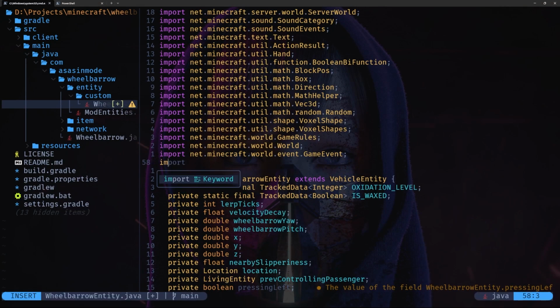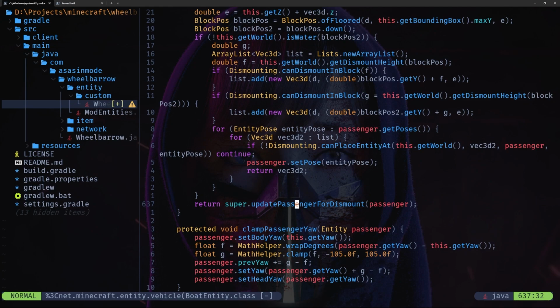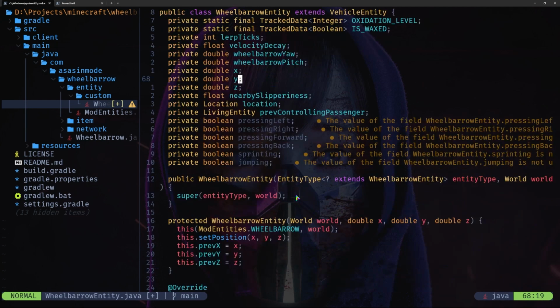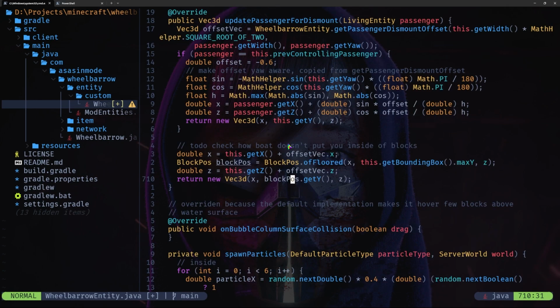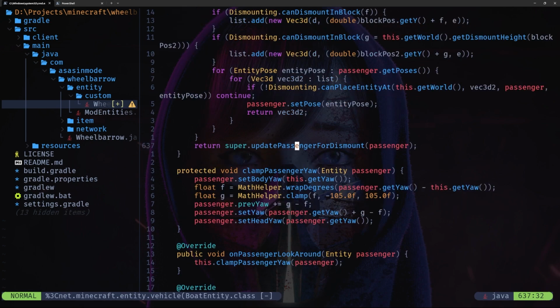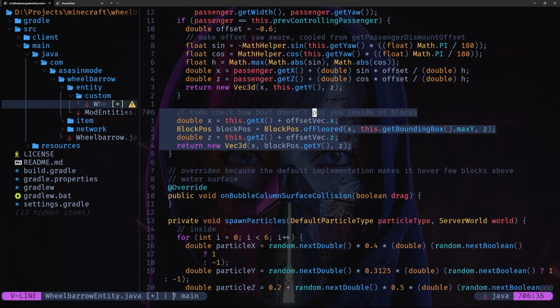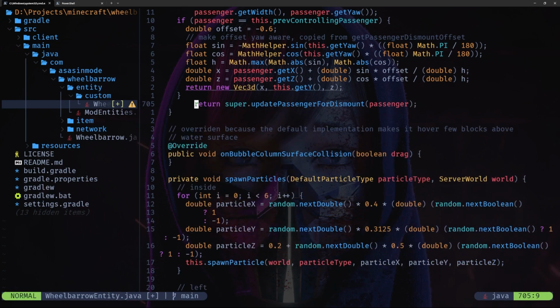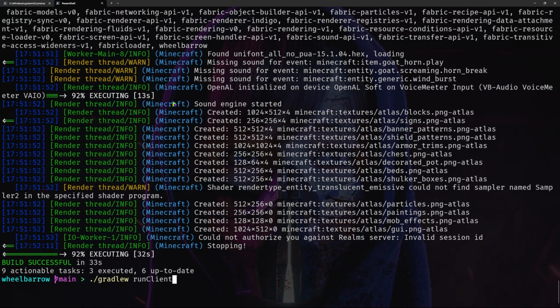But let me check the boat again. Okay, if it's not on water, then it just does super, which I guess I should do too, instead of doing all of that. Yeah, instead of doing all of that, I can just do super. That should be it. So that we do special stuff only for the controlling passenger. So let me see what it looks like.